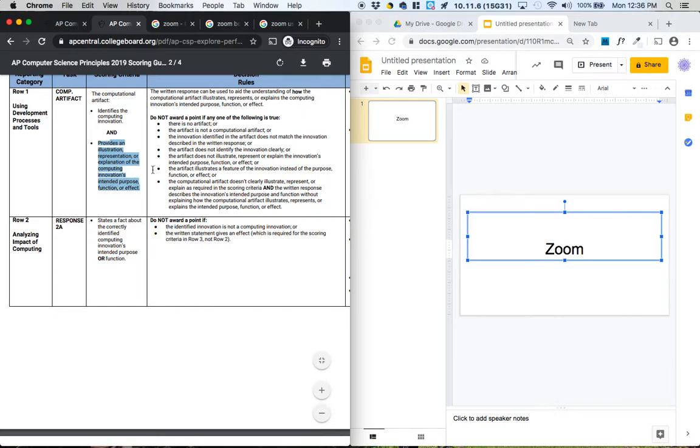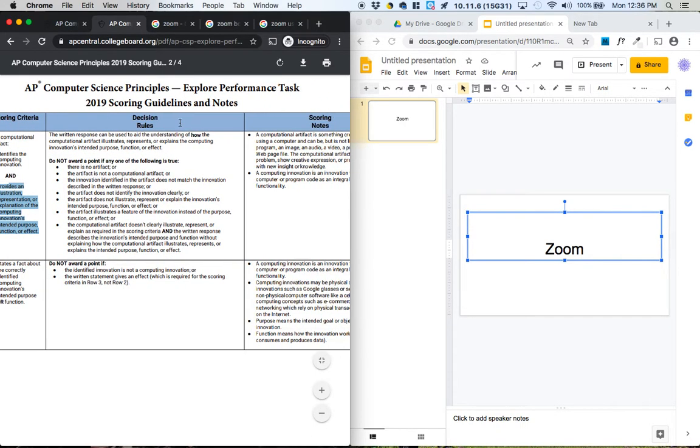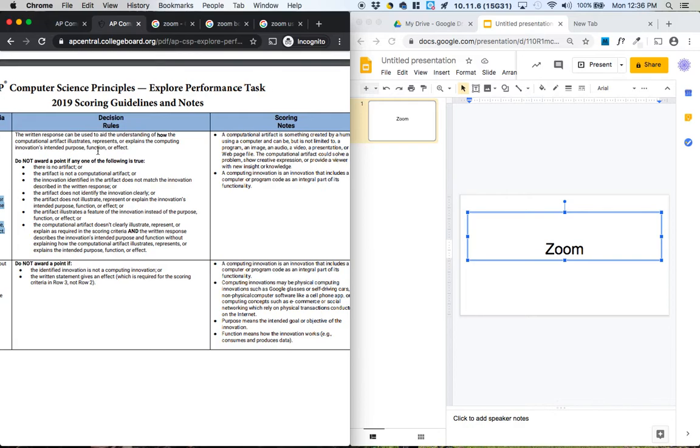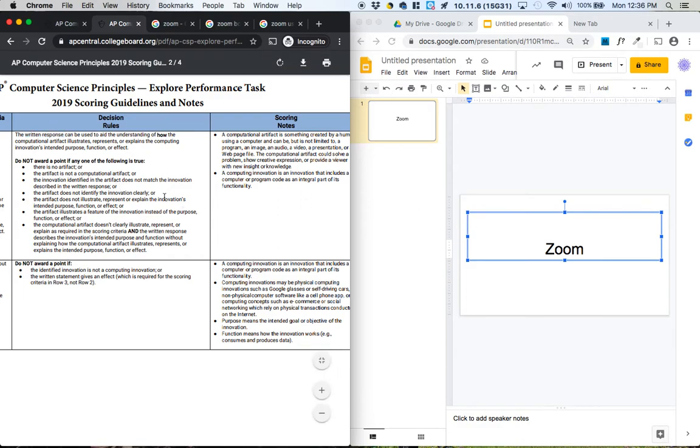So here's the decision rulings, and this is important to highlight. The written response can be used to aid the understanding of how the computational artifact illustrates, represents, or explains the computing innovation's intended purpose, function, or effect. So yeah, we're going to revisit this in the written responses, and we'll probably have a more sophisticated explanation. I'm just going to use pictures to illustrate how it's used.